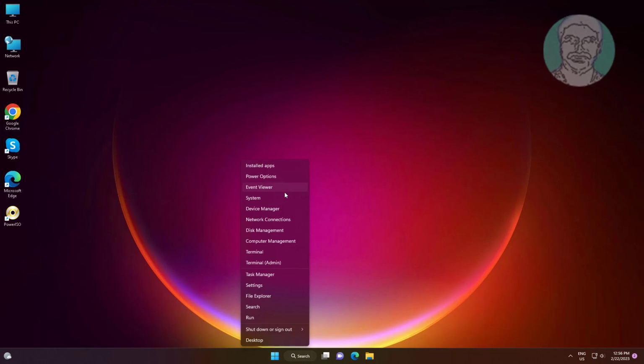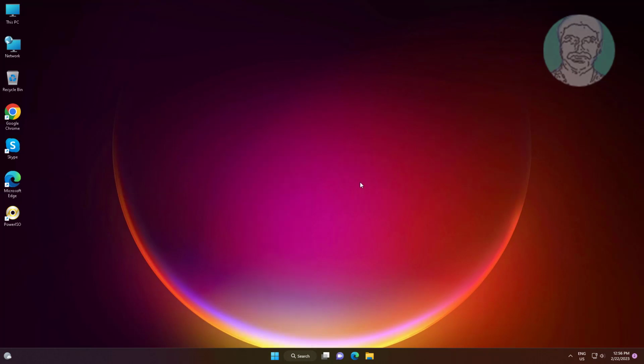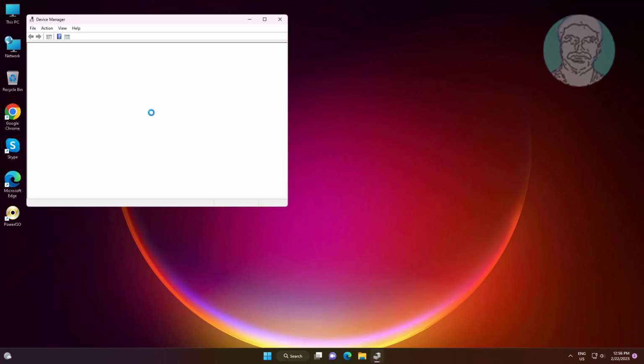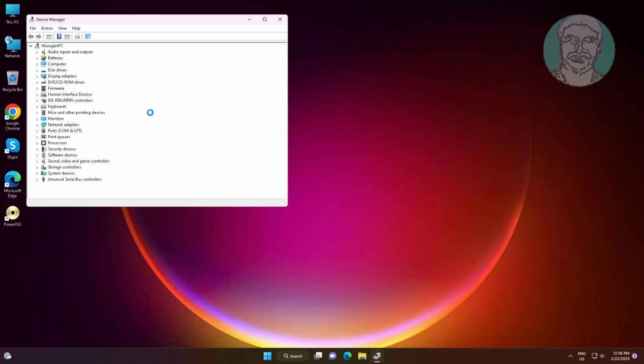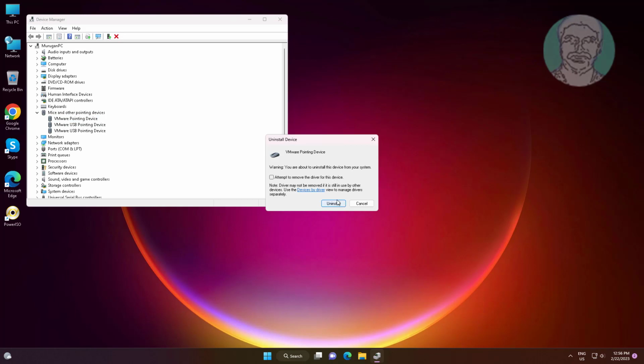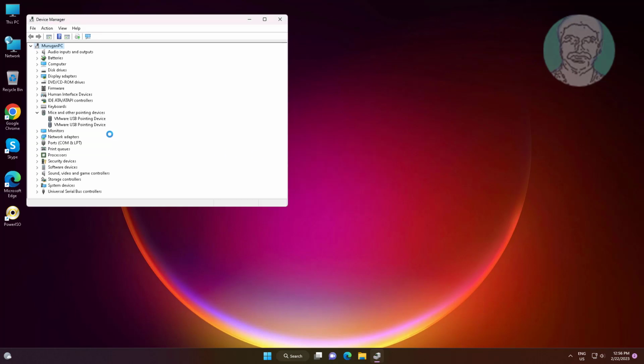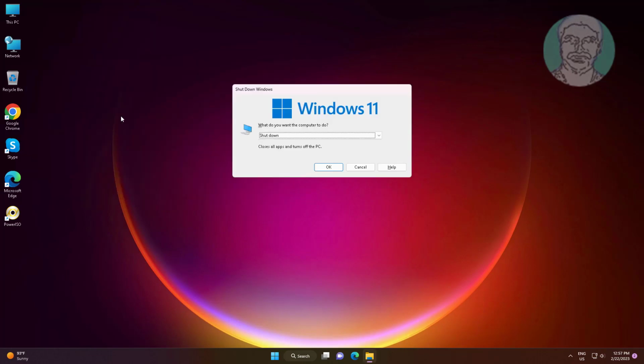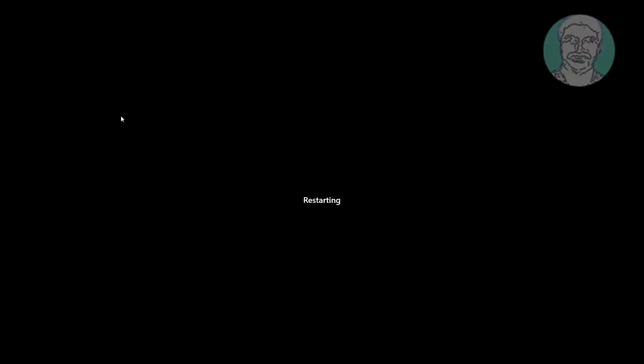The second method is to right-click the Start button and click Device Manager. Click and expand Mice and other pointing devices, and uninstall all devices one by one. After uninstalling, press Alt and F4 keys 2 times. Use the Down arrow key to select Restart, then press the Enter key to restart the system.